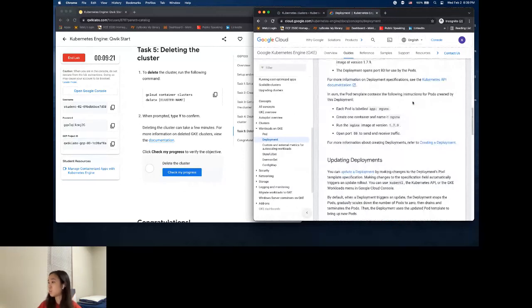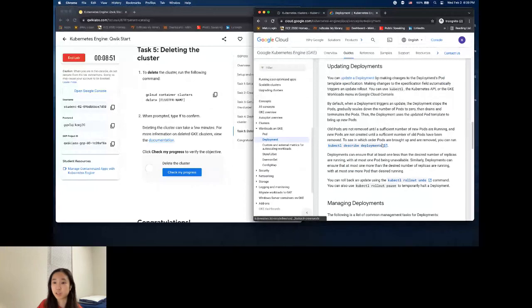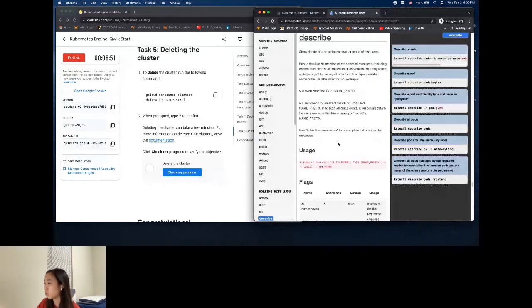Okay, so basically, to look at your deployment, I did mention earlier, if you wanted to view your deployments, it's pods, not nodes, it's pods. Basically, you're gonna go ahead and run this command, kubectl describe deployments. And if you wanted to be more specific, there's other flags you could use and other functions to type in.